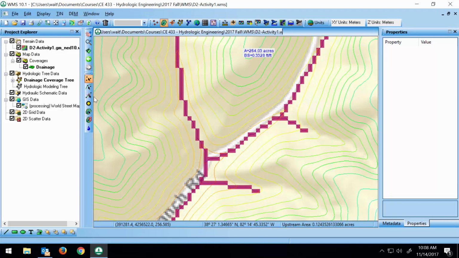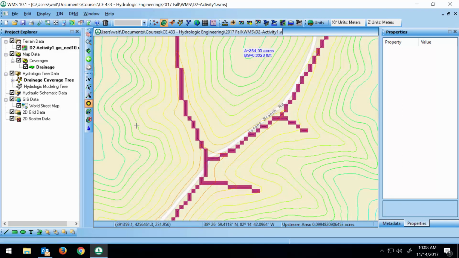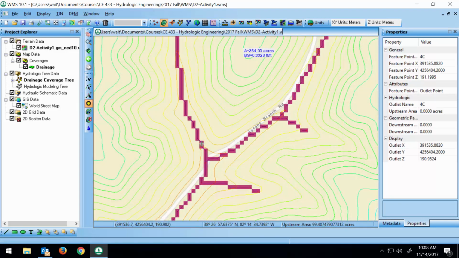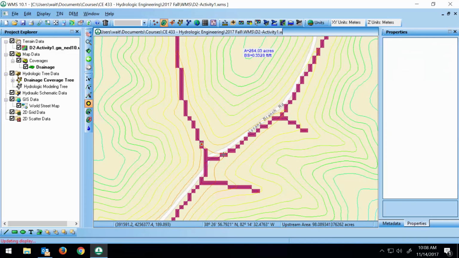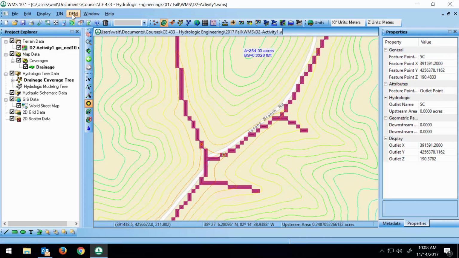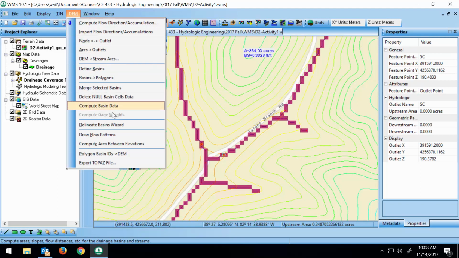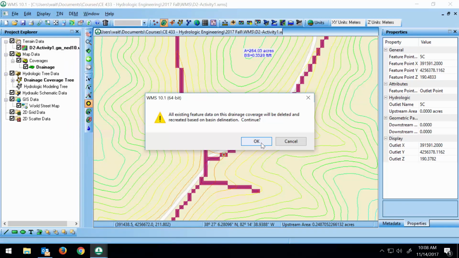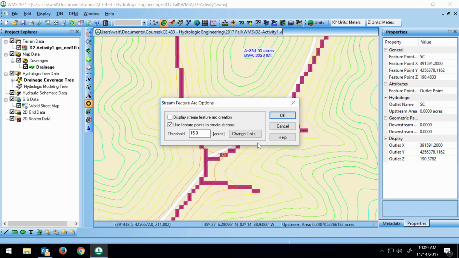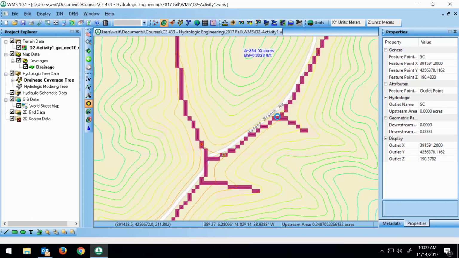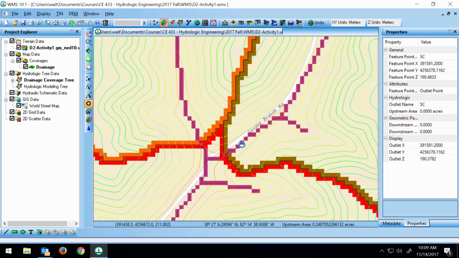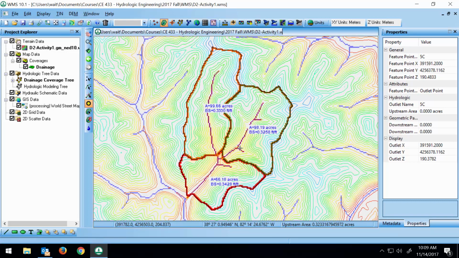So drainage module, here is the create outlet point, and I'm going to drop one of them here and one of them there. And then DEM, Delineate Basins Wizard, gives me this warning that all the previous basins are going to be deleted if I delineate again, and click OK. All right. And there they are, the 3 basins that I want to take a look at for the next part.